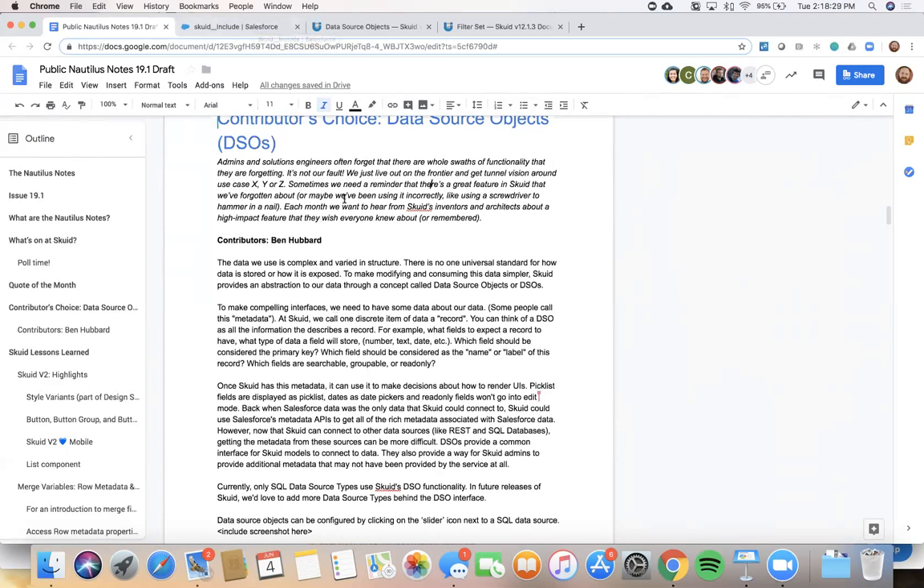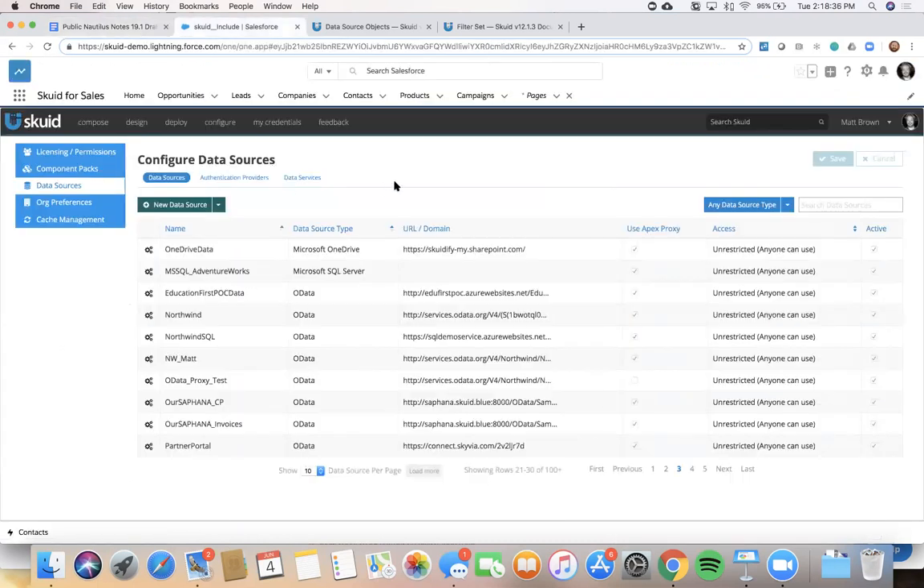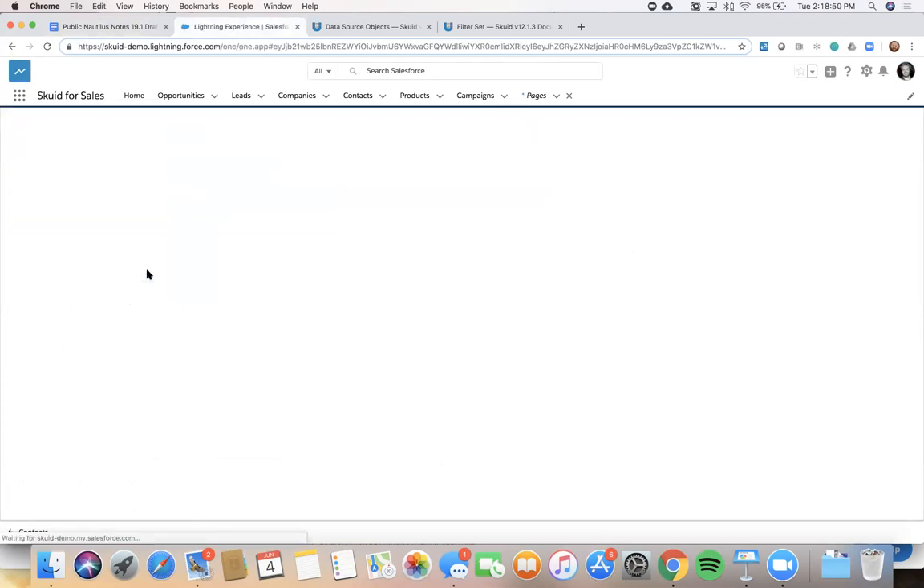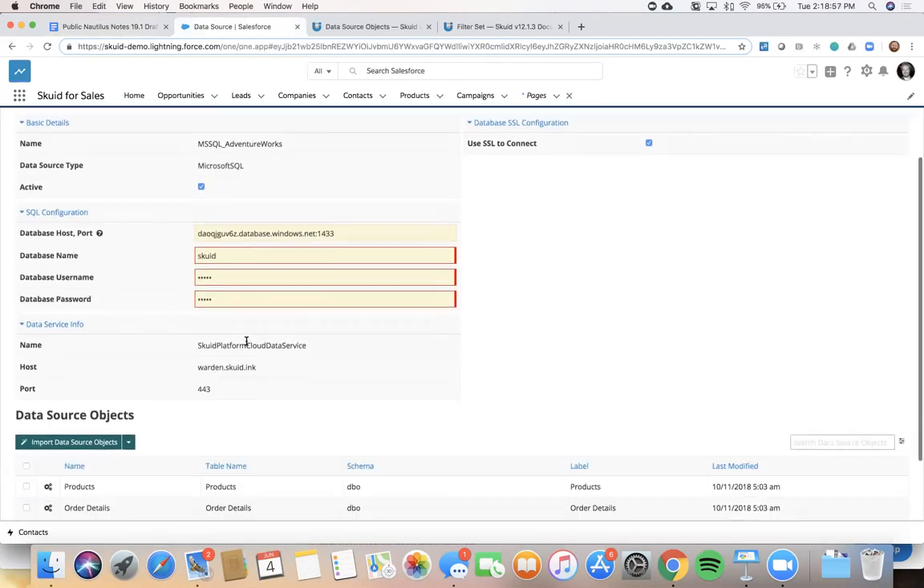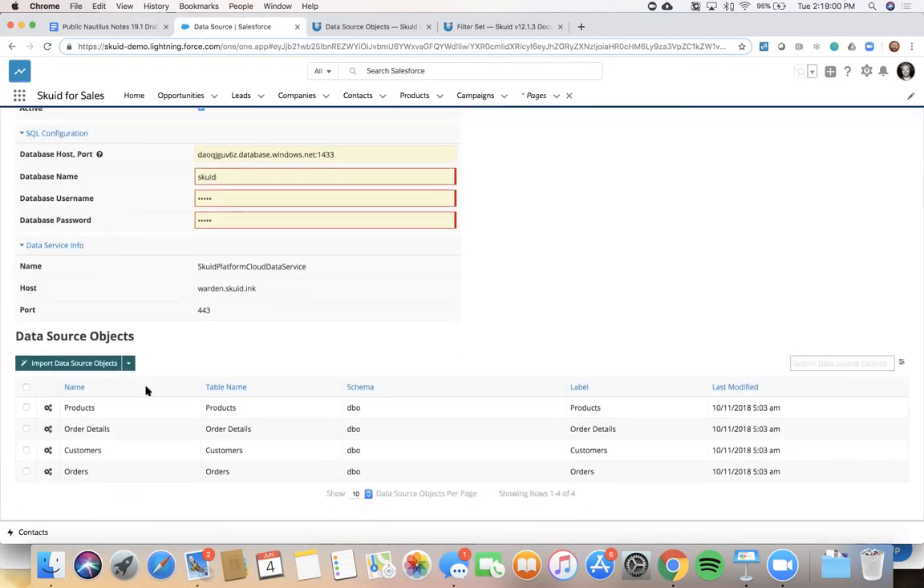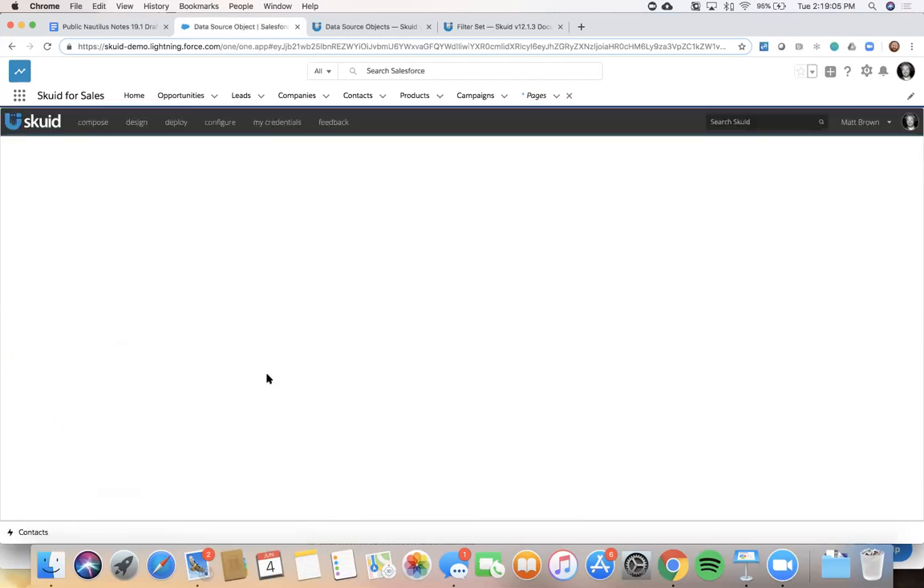All right. So Ben, thanks for sharing a little bit about that. If you have Squid, you have access to SQL data sources. Where you can get to those data source objects is in your configure section. So if you go to configure in the Squid app, data sources, go to your SQL data source there, and then that gear icon will let you configure it. You'll get to the data source detail where you can set up things like your username and password. But then down at the bottom, you have your data source objects. And this is where you can configure that metadata for those SQL tables that you're connecting to.